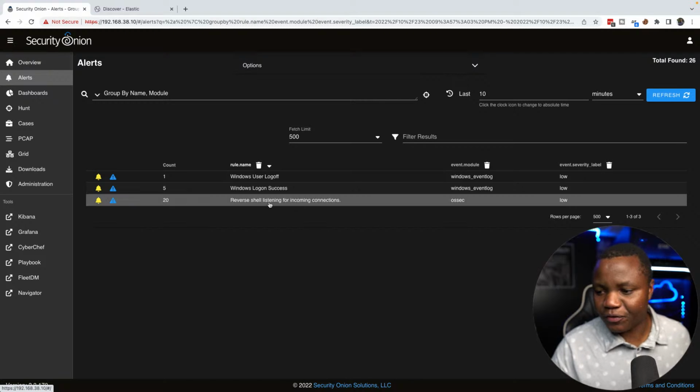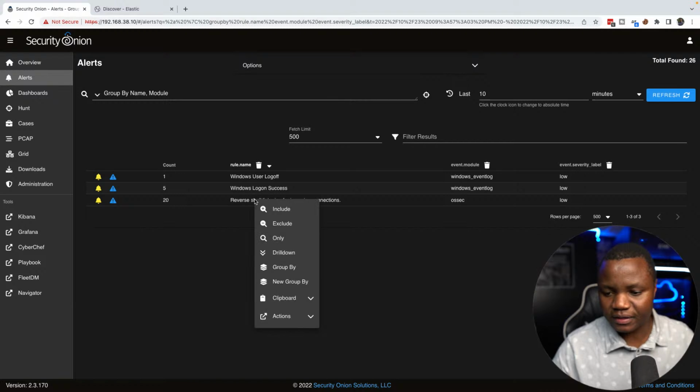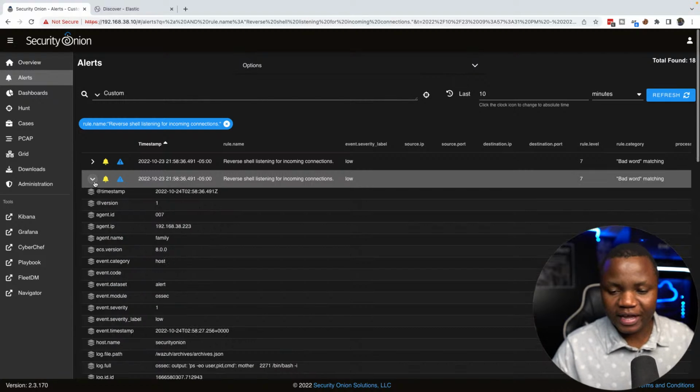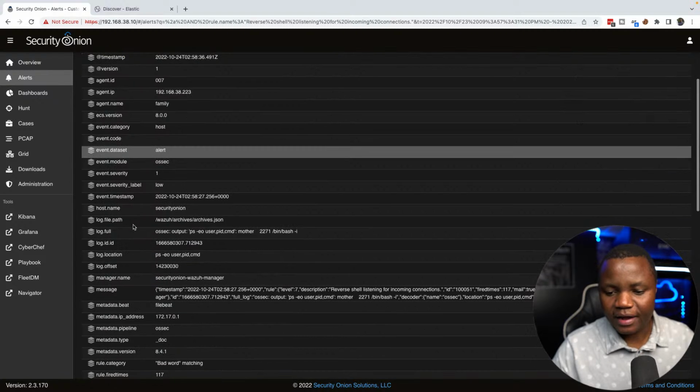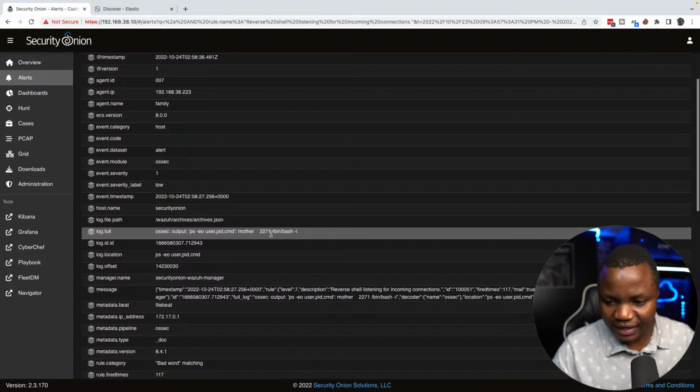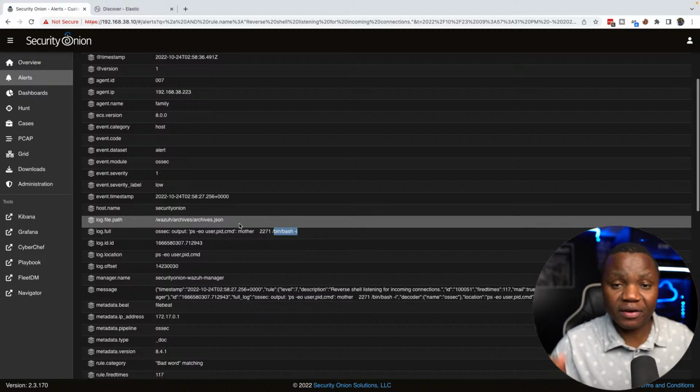Okay, I already have a rule that's firing here that says reverse shell listening for incoming connections, which if I drill down on that, I'll show you why it's firing. This is why I wanted to show you tonight. But just as a quick recap, this one here will fire every time we see, as you can see, bin bash -i from the user mother, which is what I just had in my reverse shell.